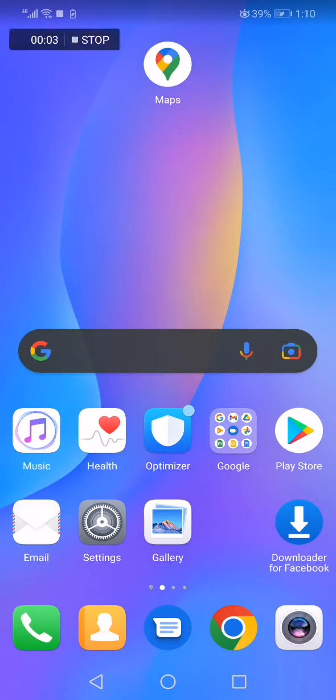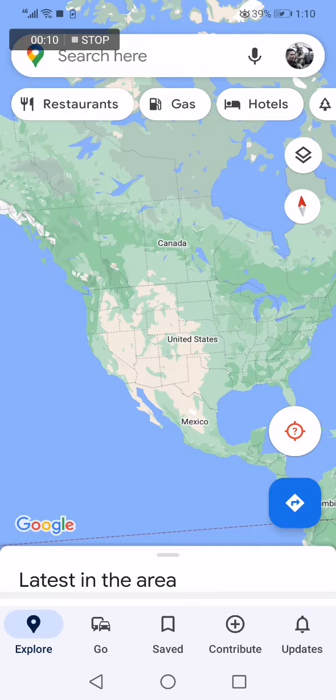How to see and find your timeline on Google Maps. Hello guys, all you have to do is easy. Go to Google Maps. Now this is the home page.